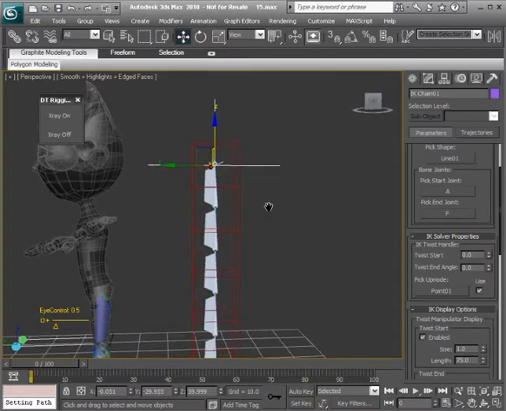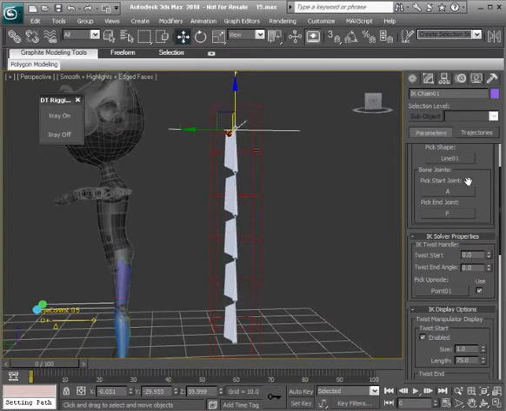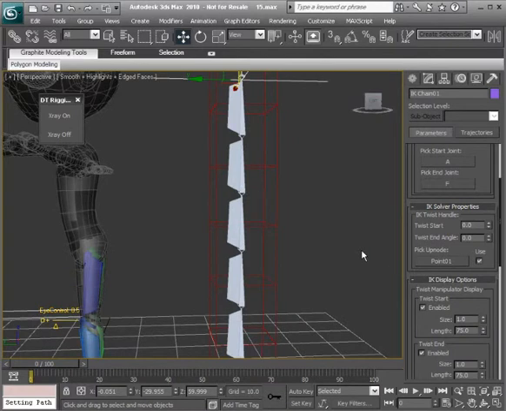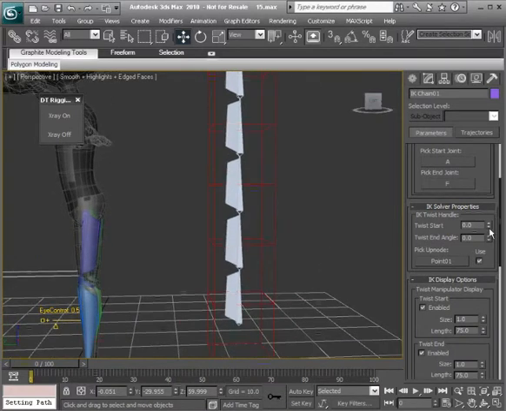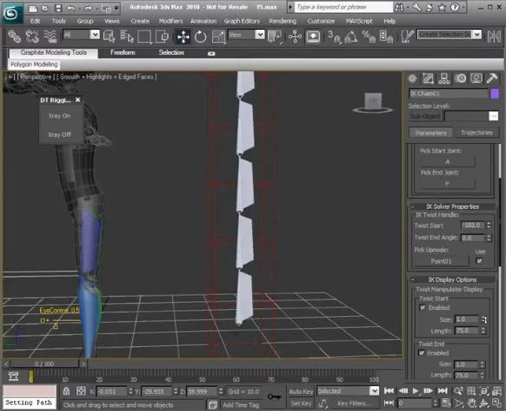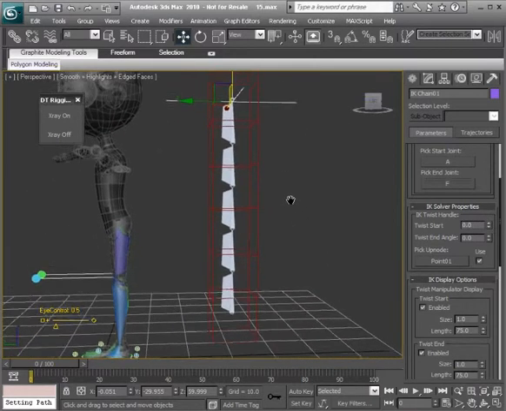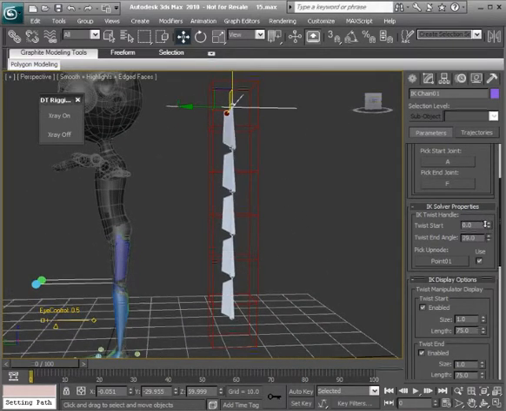If we were to select this IK goal and head over to our motion panel, let's find our IK solver properties and notice we have a start twist and an end twist parameter that we can modify. So if we start to move this start twist, you can see it's going to twist the entire chain. If we move the end twist angle, notice we get this really nice twist distribution. And that's exactly what we want.